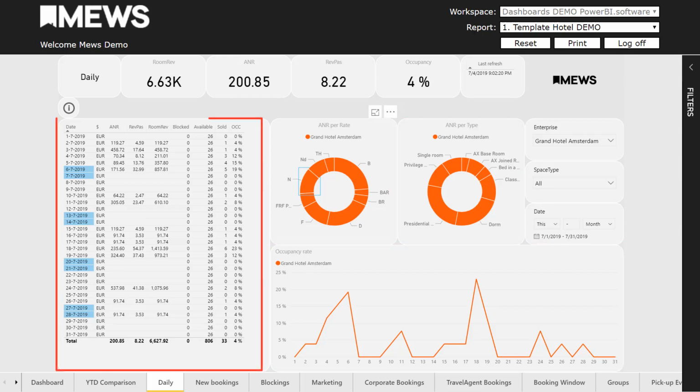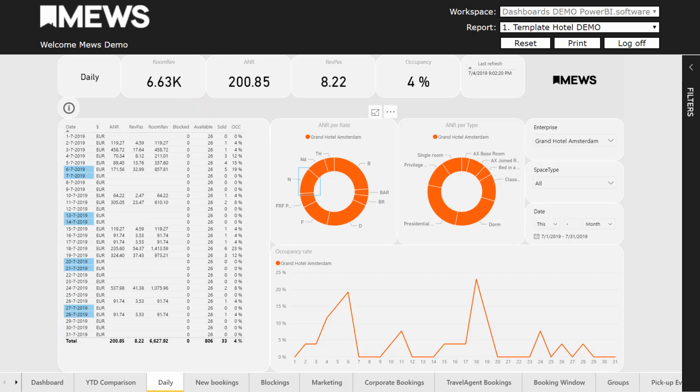On the left side, there is a breakdown of the key performance indicators by day, including the number of rooms out of order, rooms available to sell, and rooms sold. Let's further analyze the data in this dashboard.